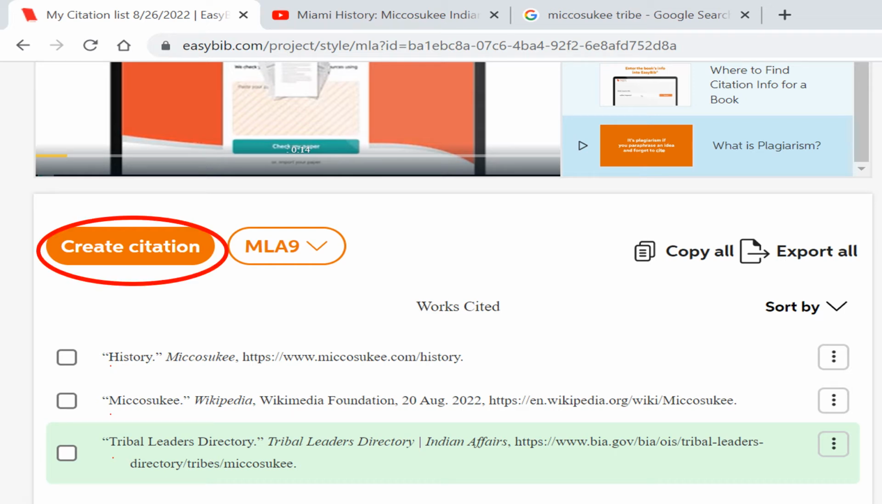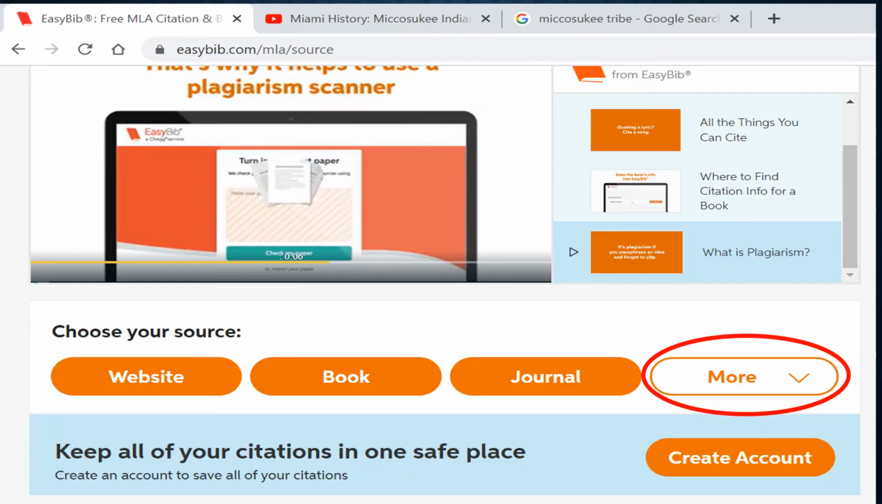Okay, so next I'm going to show you how to cite a YouTube video. So you're going to start off sort of the same way. You're going to hit that orange Create Citation button. Now, instead of hitting website like we've been doing in the past, you're now going to click on the More option. EasyBib has a bunch of different items that it will help you cite, and YouTube videos is one of them. So click on the button that says More.